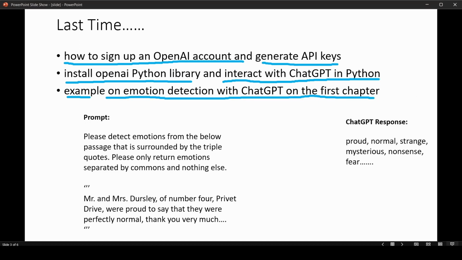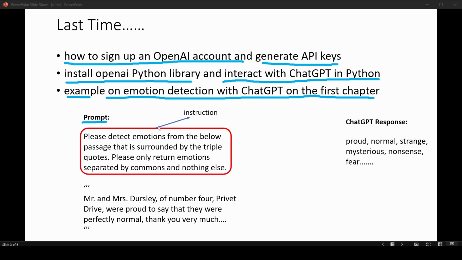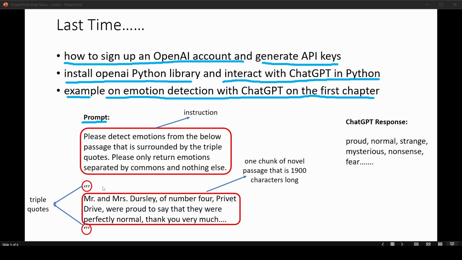In order to do emotion detection with ChatGPT, we need to first prepare our prompt. And in the last video, we broke our prompt into several sections. The first section is the instructions. We tell ChatGPT to please detect emotions from the below passage that is surrounded by triple quotes, and please only return emotions separated by commas and nothing else. If we place this instruction in front and then followed by our passage inside the triple quotes, then ChatGPT will give us a response that looks similar to this, which has the emotions that have been detected by ChatGPT.